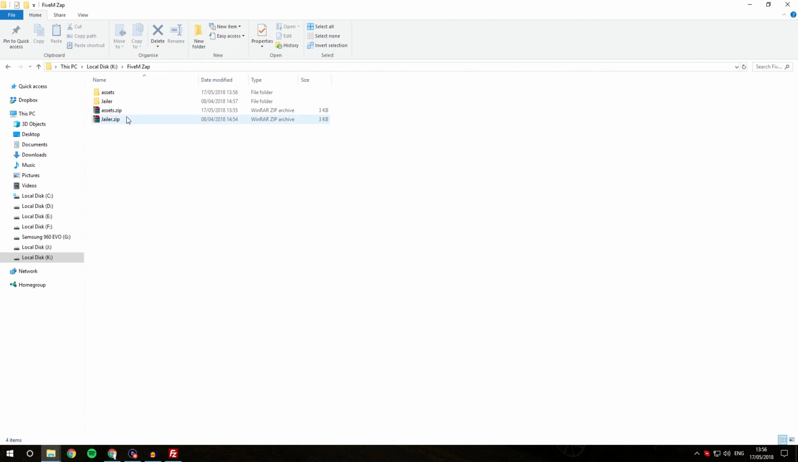Now once that's done, you can go over into the assets folder. And as you can see, we've got a whole lot of files here, as well as a stream folder with a lot of categories of things that you can install into your game.